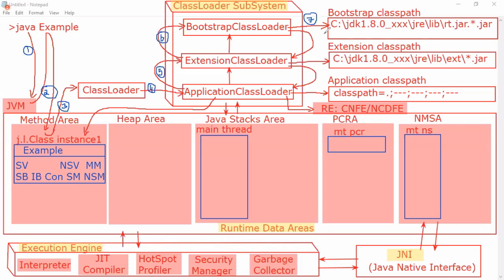If the bootstrap class path does not find the class, then it throws an exception to, what? Extension class loader. Extension class loader searches for the class in the extension class path. The extension class path will throw the exception to application class loader because the class is not found. Then application class loader searches for the class in the application class path. If the class is not found, then it will also throw an exception. What is that? NoClassDefFoundError or ClassNotFoundException.